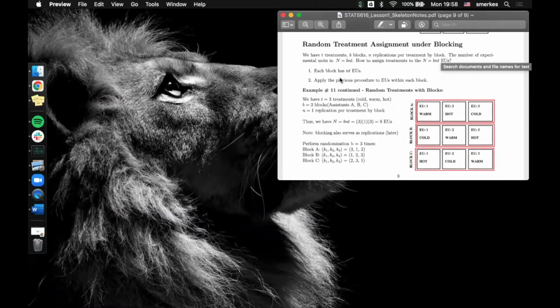Hey everyone, in this video, we're going to learn how to create a randomization scheme for a completely randomized design within blocks. For this example, we're going back to what we saw in our notes, where we're looking at the effect of water temperature on our 9 experimental units.